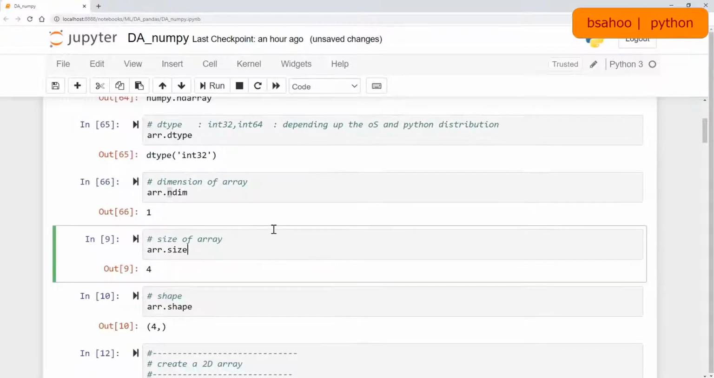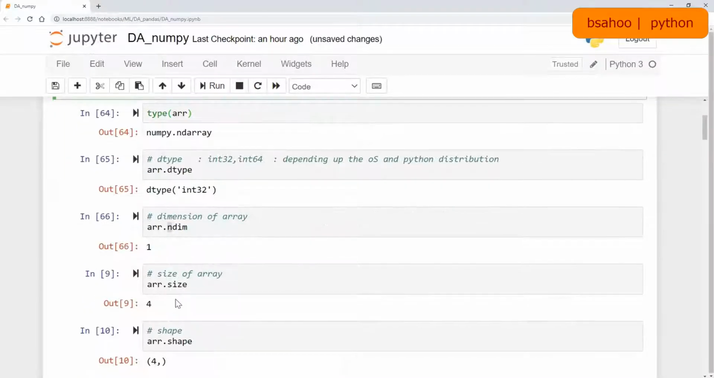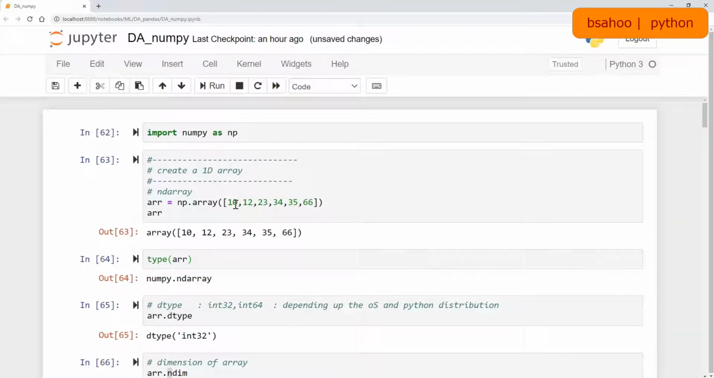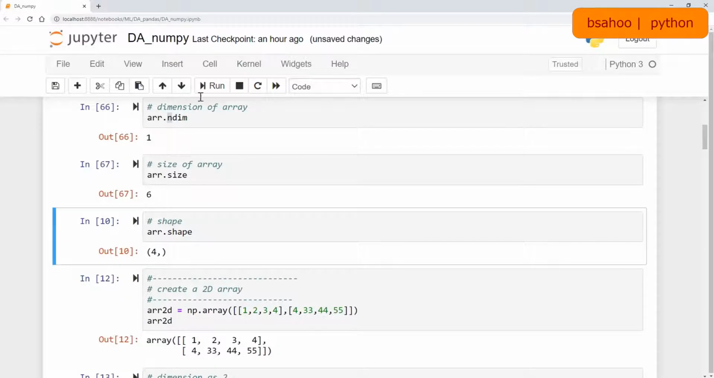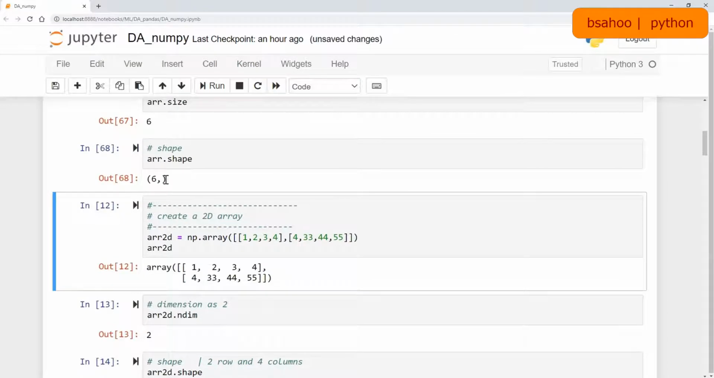And similarly, if you want to see the size, I am hoping it should give me 6, because starting from 0, 1, 2, 3, 4, 5. Okay, sorry, I counted it wrong. 1, 2, 3, 4, 5, 6 number of elements, and the shape is 6, because it's a one-dimensional array. If it is two-dimensional, we'll see what the output should be.